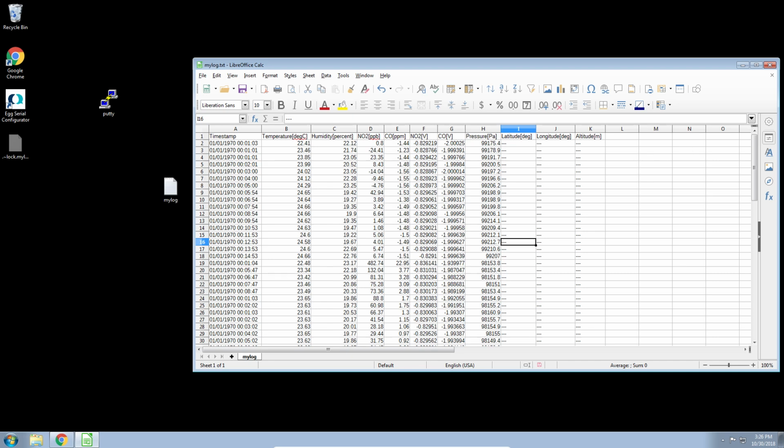So I think that covers what it takes to download data from the Air Quality Egg using PuTTY. For the most part, it really should work to just use the Air Quality Egg serial configurator. But if you have to in a pinch, then you can use PuTTY in the way I've described.